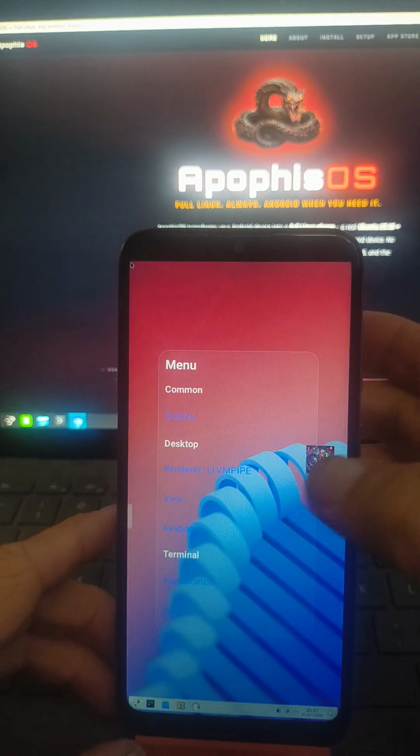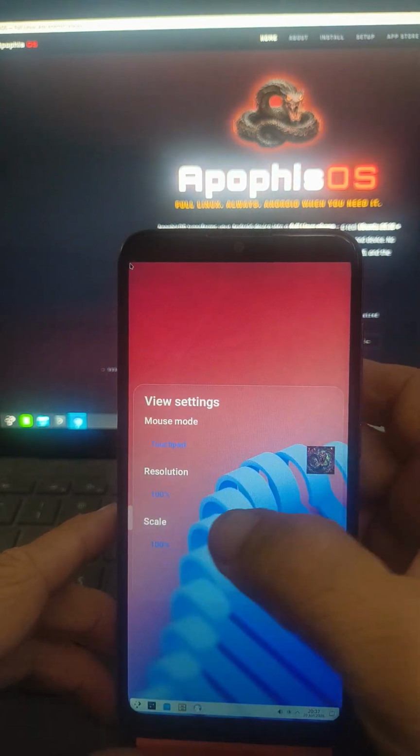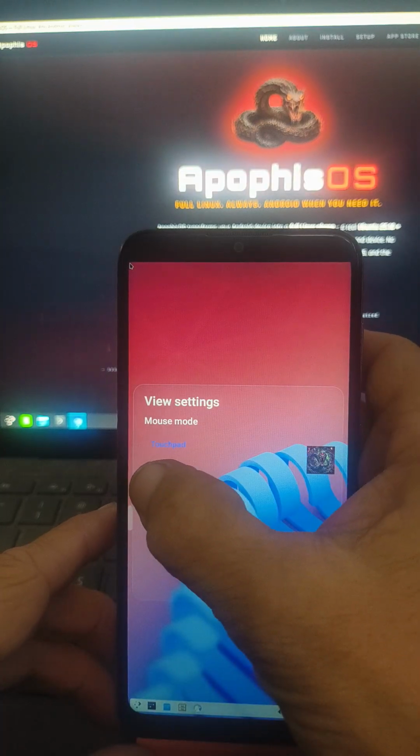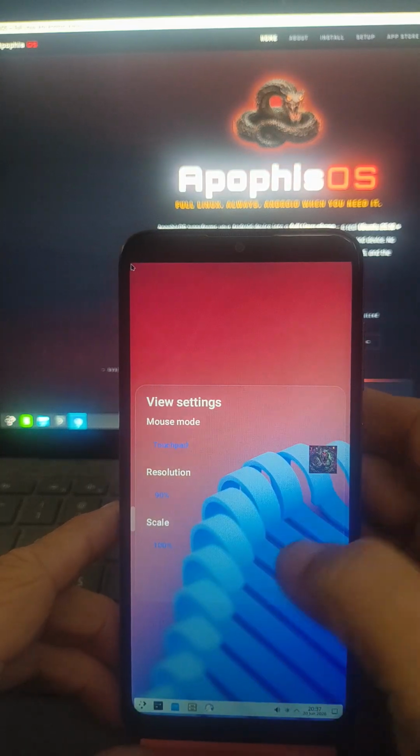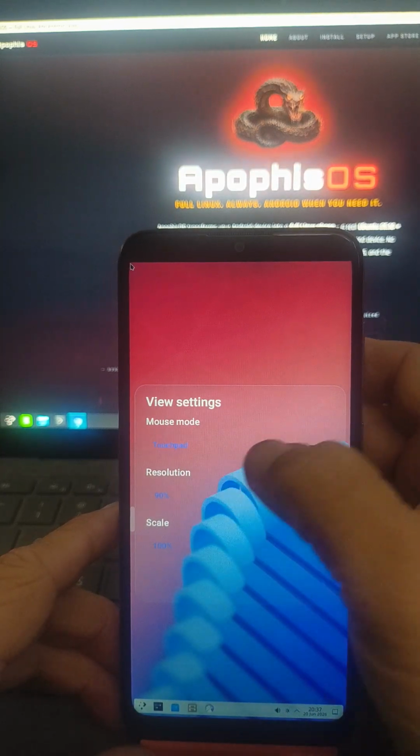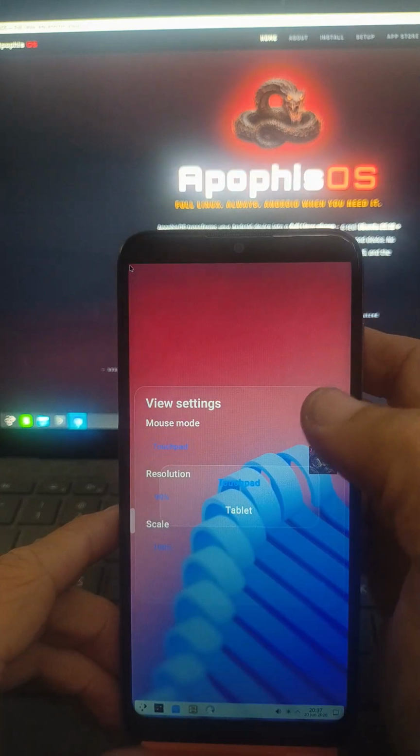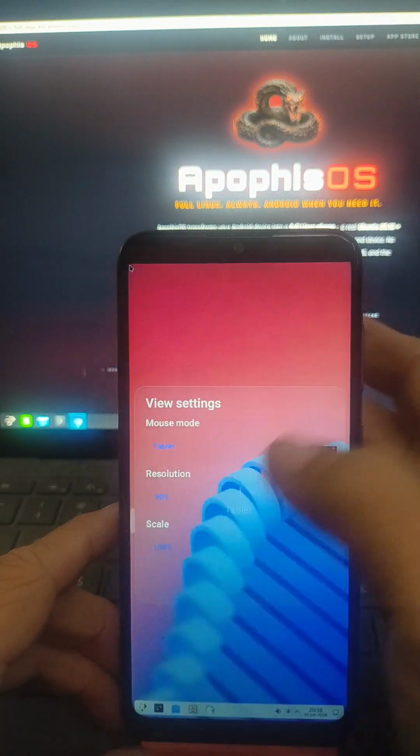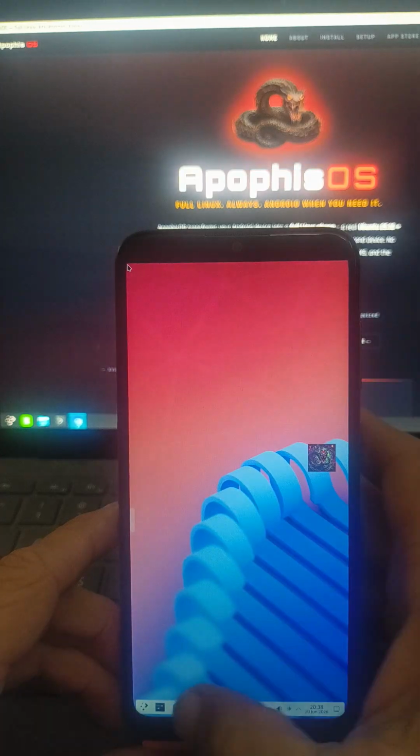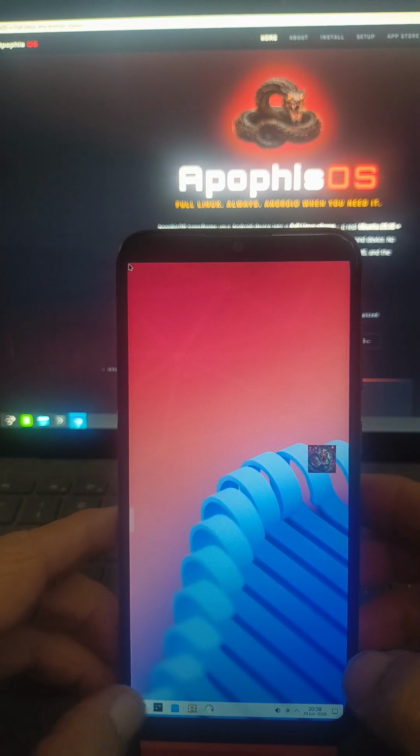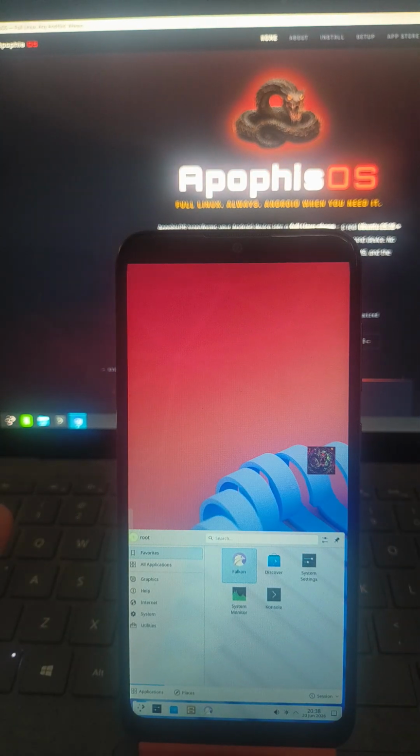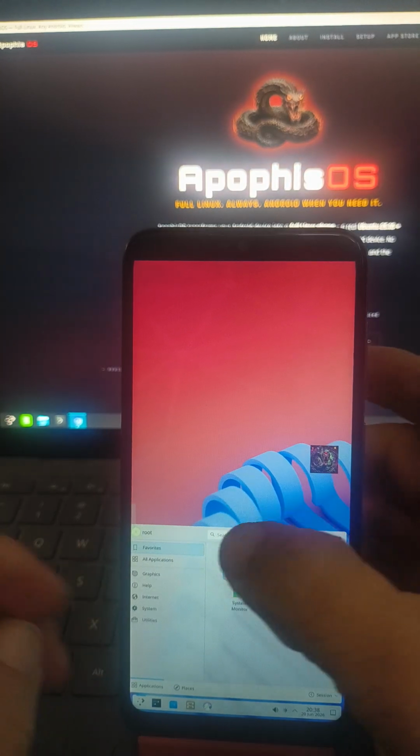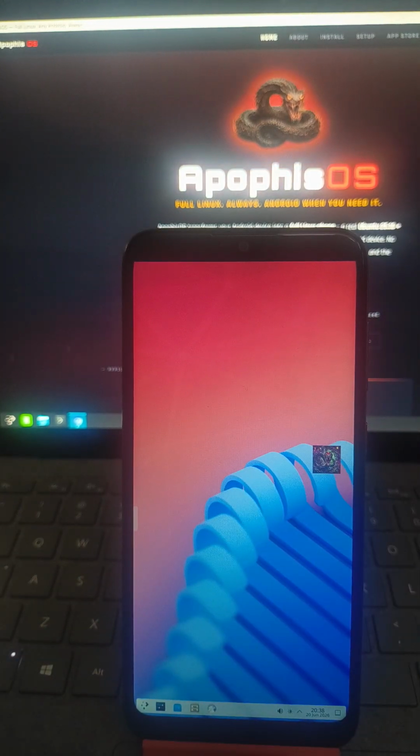So it's kind of small. What we're going to do is we're going to click on view, and I'm going to click resolution. I'm going to set that to 90%, and that will make it a little bit bigger. And then we're going to click on the mouse mode, and we want to click on tablet. That gives you your touchscreen optimization. And there you go. Full KDE Plasma. That's how you get it running. From there you can tweak it to your liking.